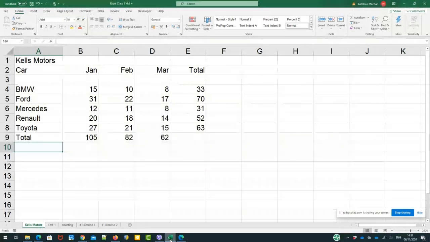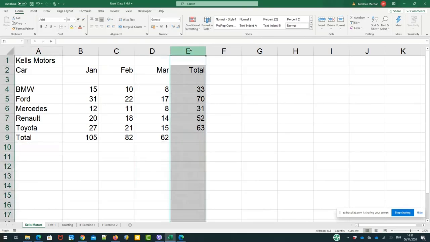Okay, so we're now going to pick up from where we left off again. And the first thing we're going to do is insert a new column titled April between the March and the total column. So we're going to go between the March and the total. It doesn't matter where you go in the column. You can be anywhere at all, or you can highlight the whole column if you feel more comfortable.